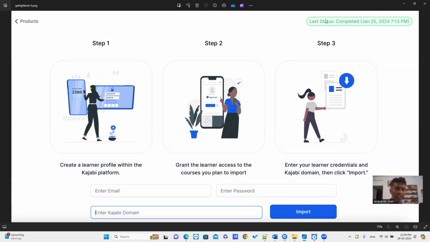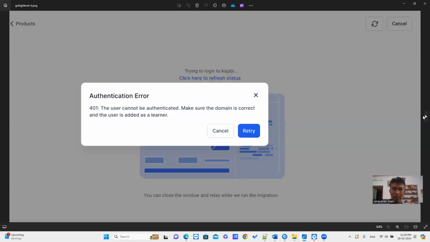You may receive an authentication error for some reason, a 401 error. Usually this is because there is an issue with the domain credential. They could be incorrect. To resolve this, carefully verify the credential again and ensure that they are correct before initiating the import process.